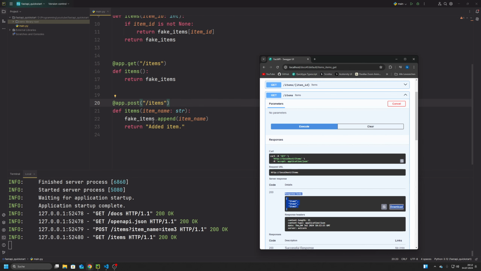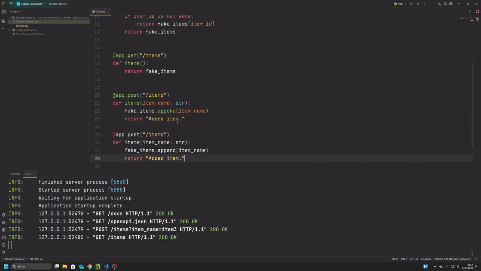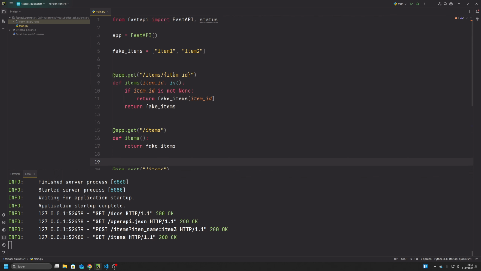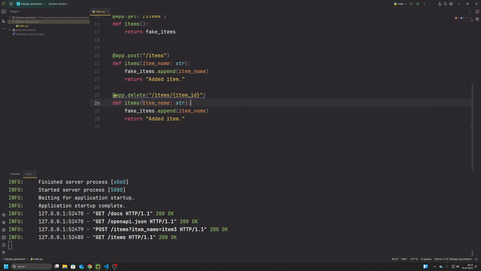Perfect. Now, just so we have everything covered, I'm gonna add a delete endpoint. Delete, in this case, we just want to delete at a specific ID. So we can use the item ID again, like we did in our get method right here. We're gonna use the item ID. And now we can remove the item. We could remove at an index, or we will just remove the item with the item name. So we are gonna add item name into here.